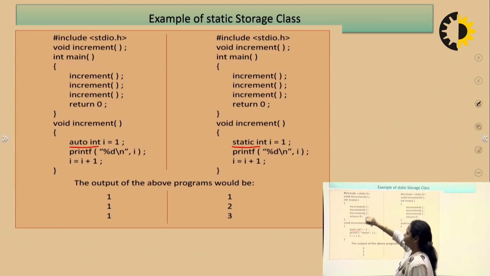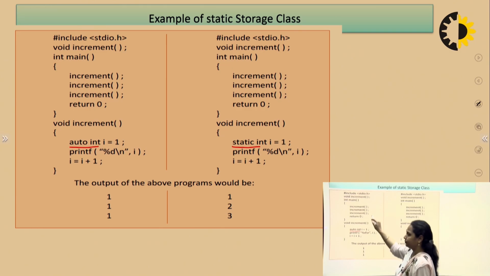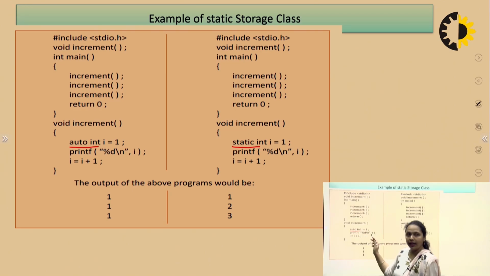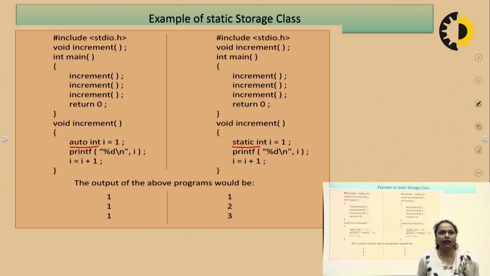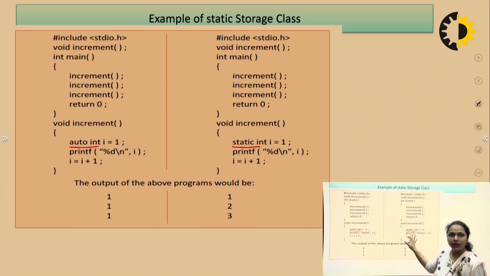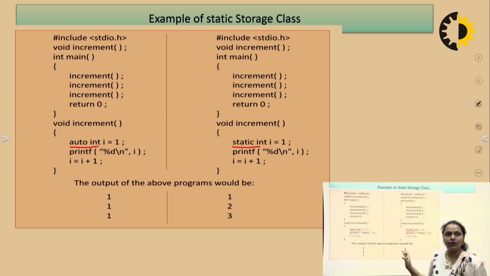What is the code written? In the main function, function increment has been called 3 times. And what is the definition of increment? It is initializing I to 1. After that it is printing the value of I, and then it is incrementing the value of I by 1. In the same sequence, the static version has also been declared. Now what is going to be the difference between the two programs? Because here we are using auto storage class and here we are using static storage class.